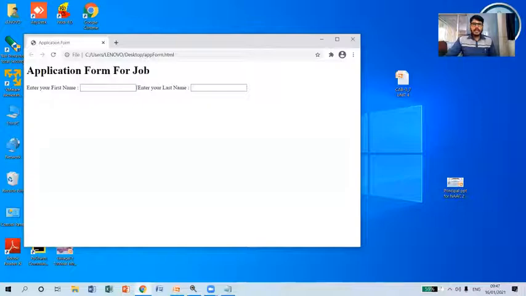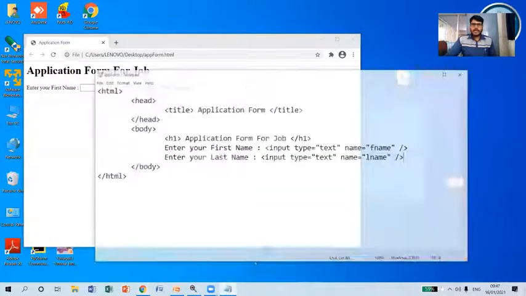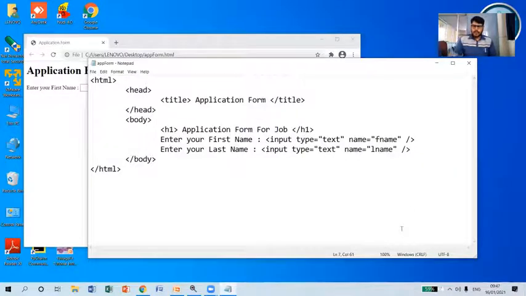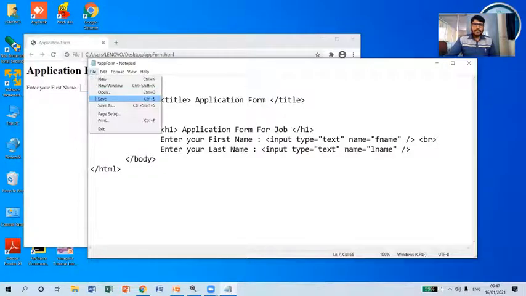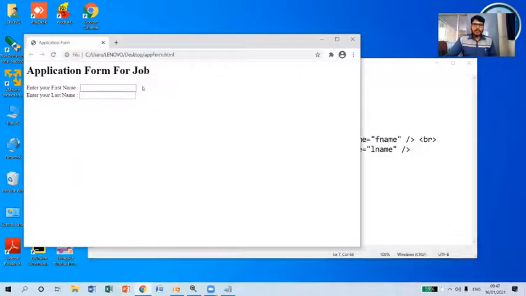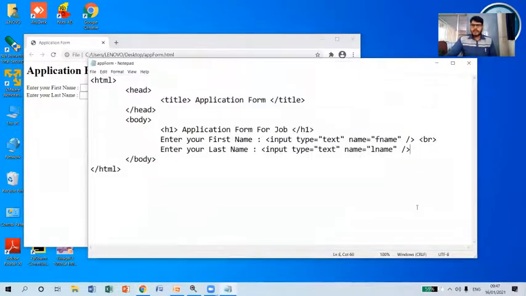But here in this case, I want to include one break line. For that, I will use a BR tag here so that it will include a break line. So now save this and reload this. You can see here it has included a break line, right? After this, again I want to include one BR tag here so that I can place a next element here.